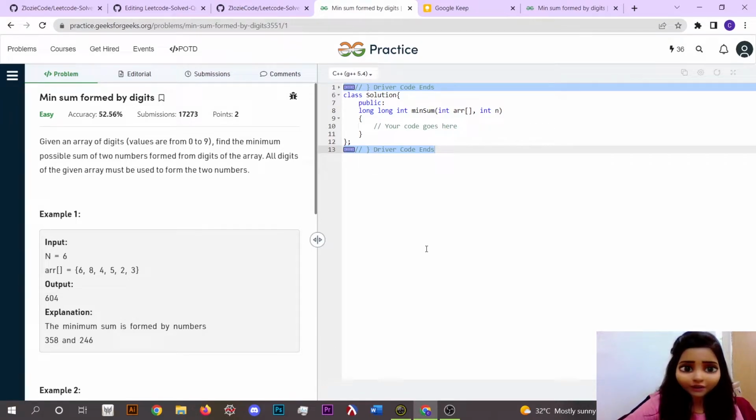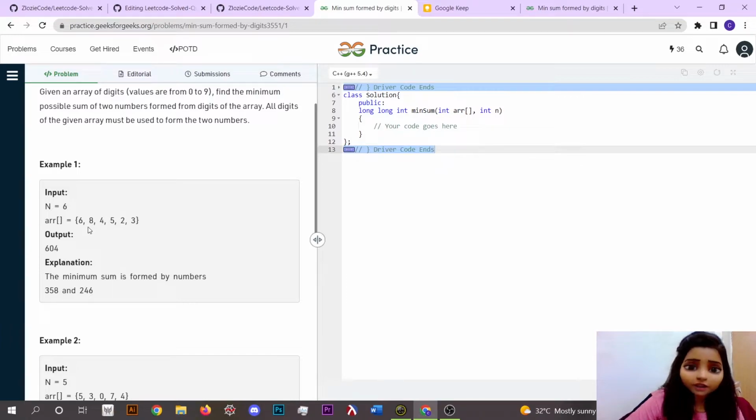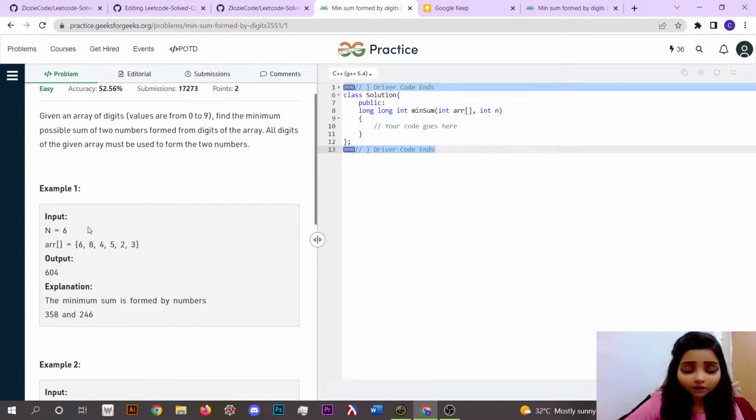So today we are going to solve a GFG problem, which is minimum sum formed by digits. What we are given here is an array of digits. Values are from 0 to 9, and we have to find the minimum possible sum of two numbers formed from the digits of the array. All digits of the given array must be used to form the two numbers. So we have to use each and every element of our array, and we have to form two such numbers so that the sum of those numbers is the minimum one.